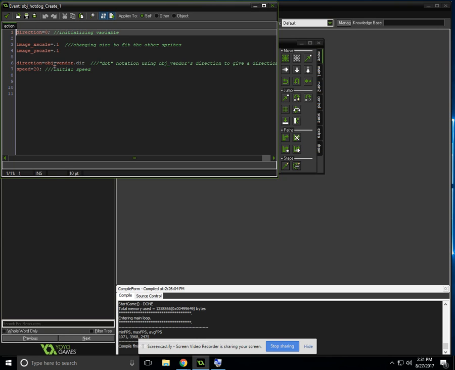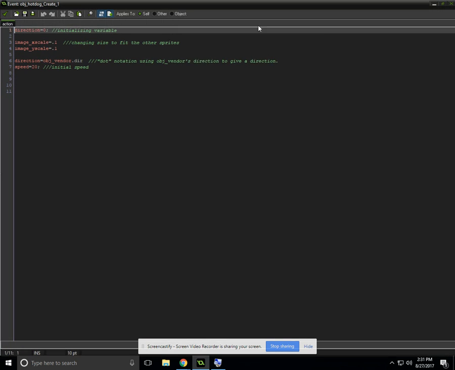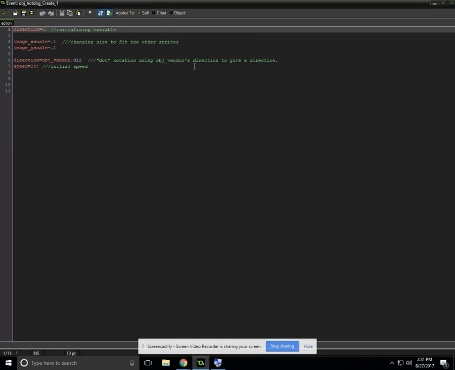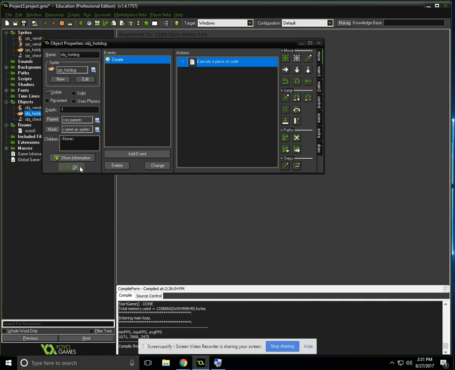The direction here was the way I told the hot dog which way to go. I set the direction equal to, and this is called dot notation, I said, which object do we want to look at right now? I want to identify with object vendor. And if I put dot direction, it means look at object vendor's variable called direction and set that equal to direction. So this is where I showed you in that other one, which is going to give him direction. So that dot notation in this case is used to take the object vendor's direction and give it on to the hot dog. And I just gave it an initial speed of 20. And that's all the coding in the hot dog.